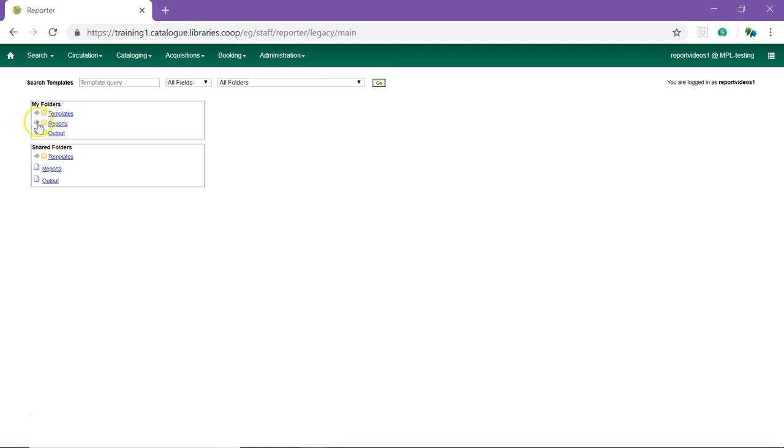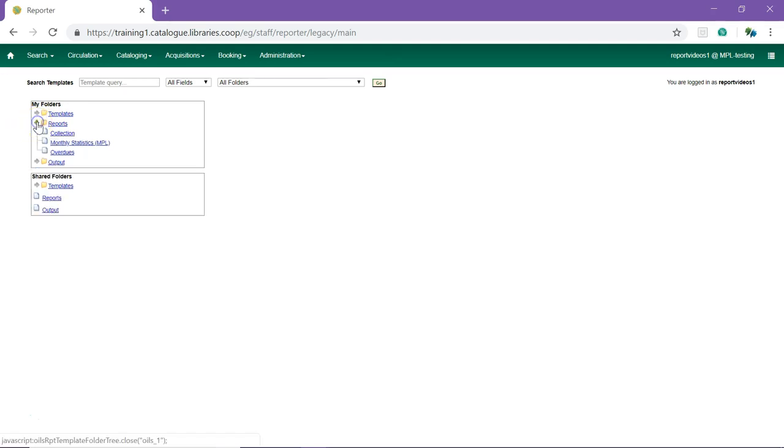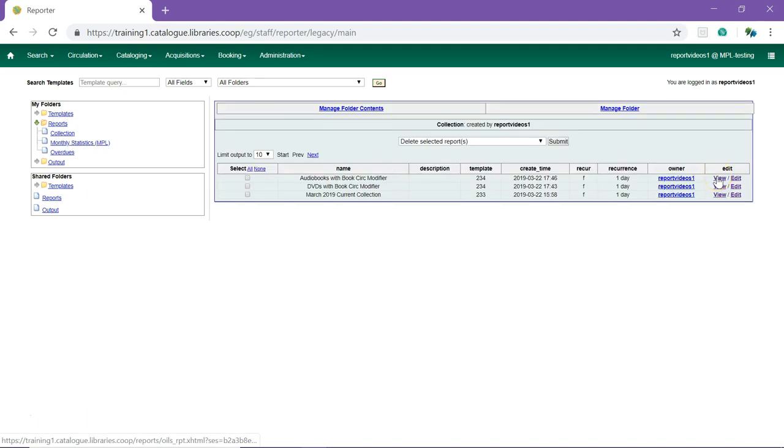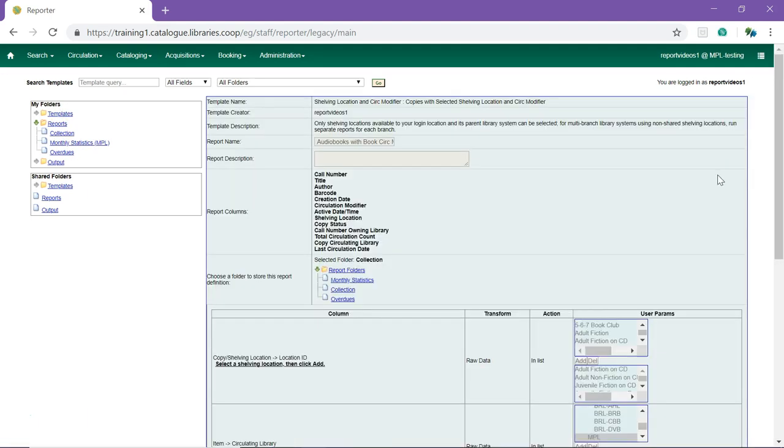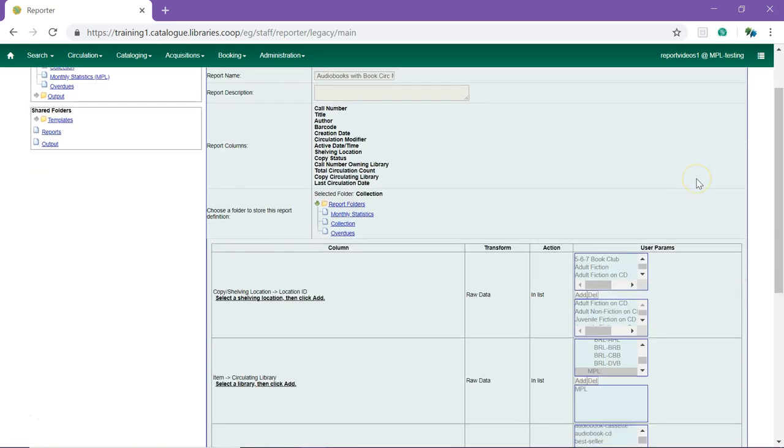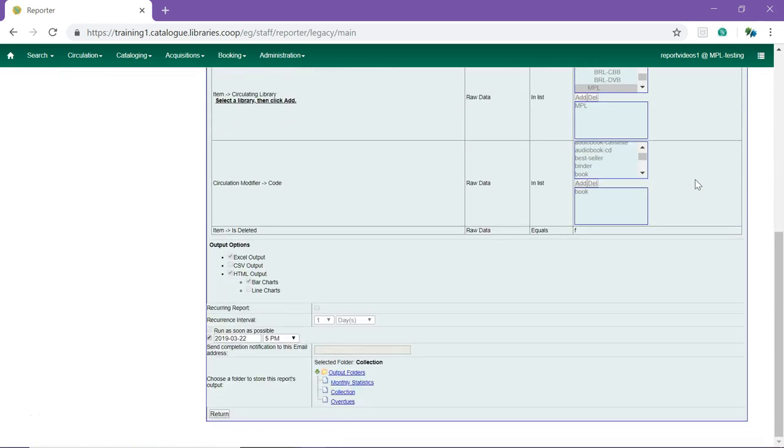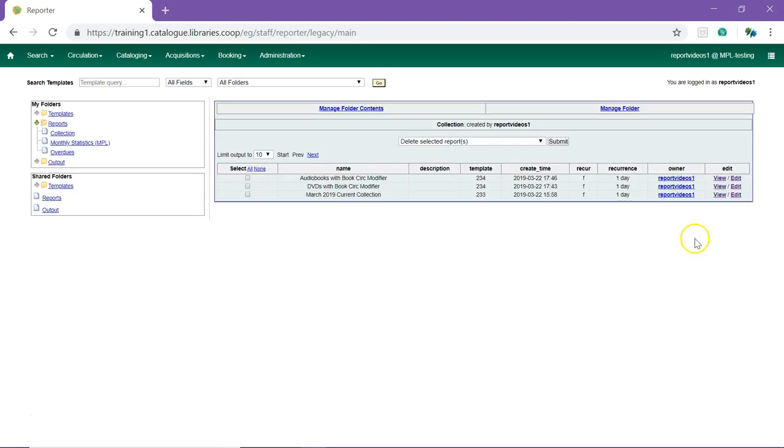In the My Folder section, click on the arrow beside Reports to view your folders, and click on the folder containing the report definition that you would like to view or edit. Click on View to view the parameters used for a particular report. When finished, click Return to return to your report folder.